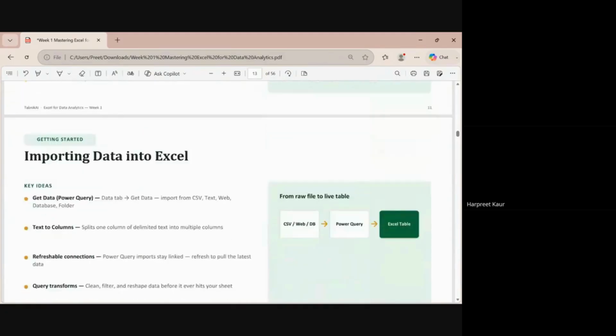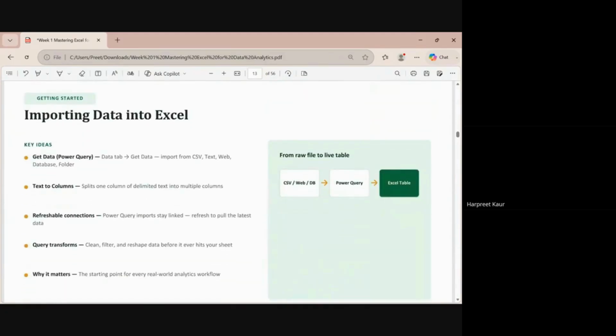Okay, importing. You now know how to import data, we have it on the top. We can import any CSV file, text, or web data. Then Text to Columns splits one column into multiple columns. Have you done this? Let's suppose we have a CSV file, so we have delimiters there, and we have to make separate columns from that data. Have you applied those things ever?